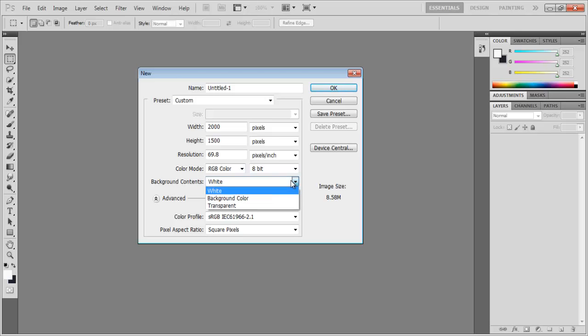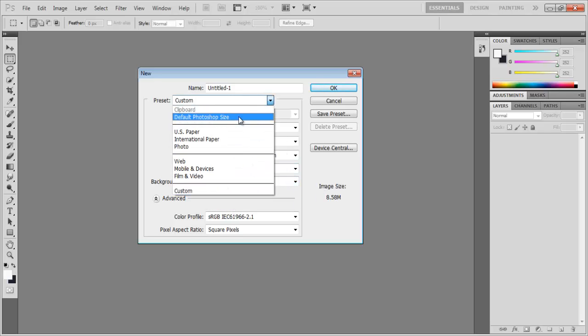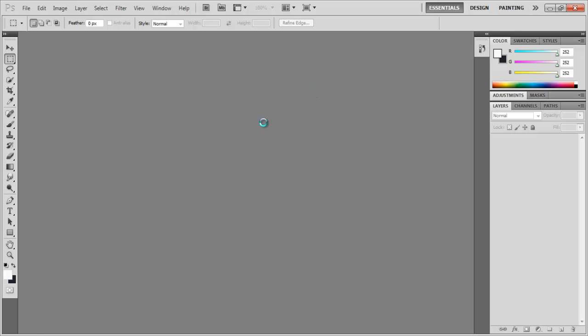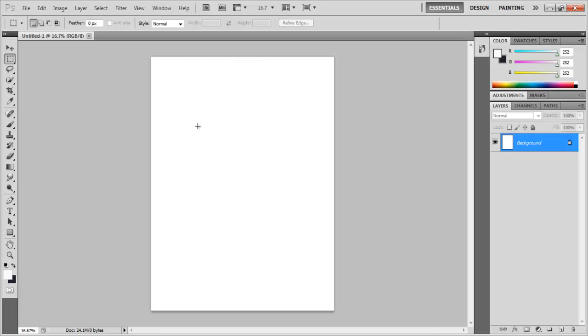Background contents, white, obviously. Or you could choose a color, like red or something. Or you could do transparent if you're just making like a meme picture or something like that. That's generally what I see a lot of transparent being used for nowadays. But I'm going to use US paper today, which is 8.5, 11, 300, whatever. So yeah, let's open that up.